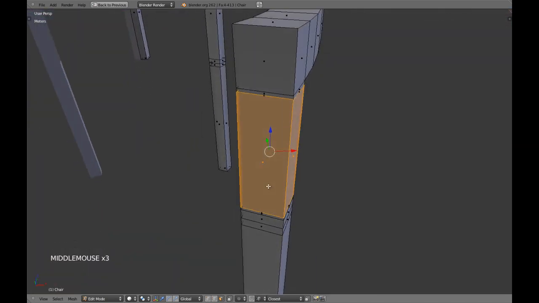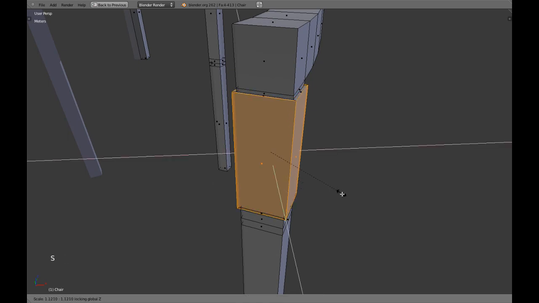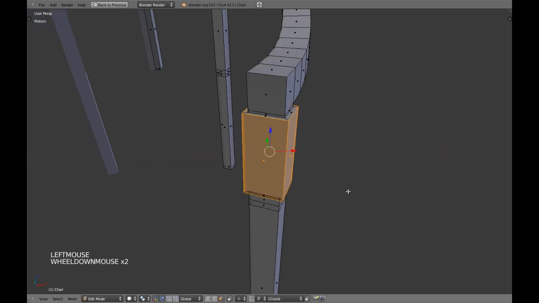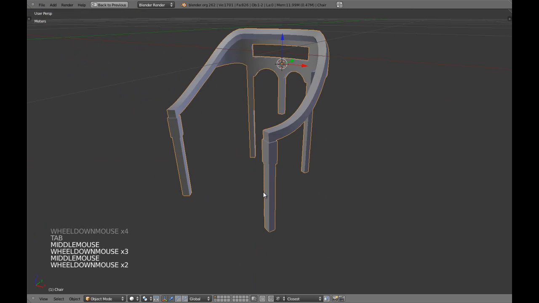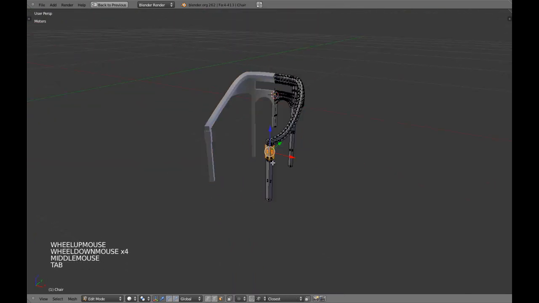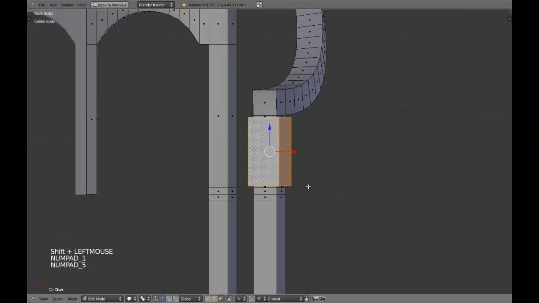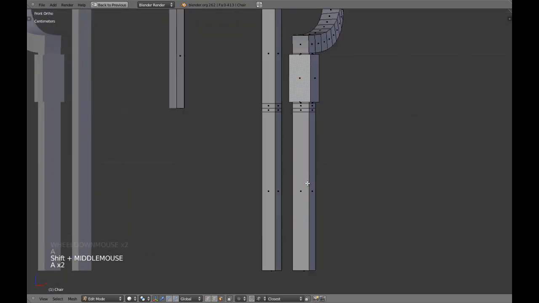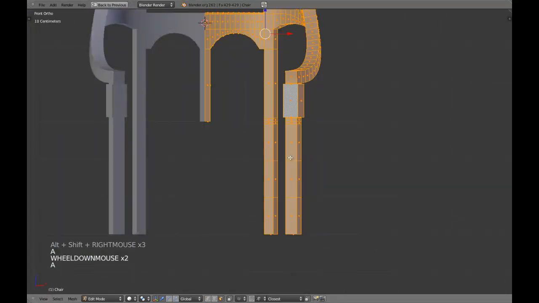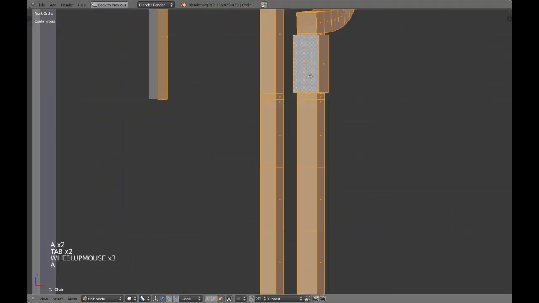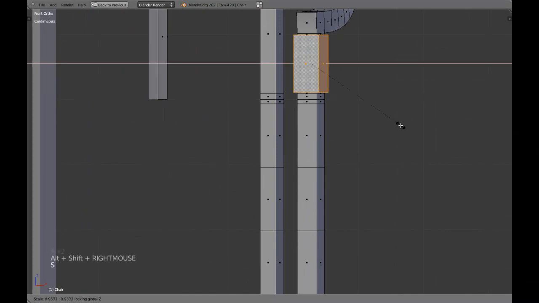I extrude this, and now I'm going to scale Shift C axis, and we're going to be doing this with all these faces. Okay, so we have to start. You know what, I scaled this too much.